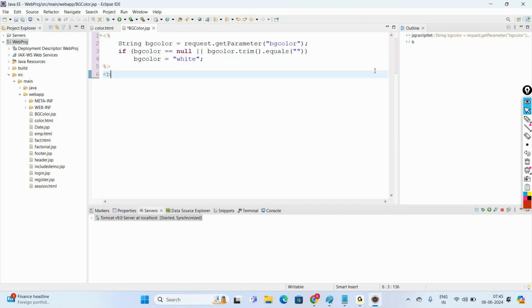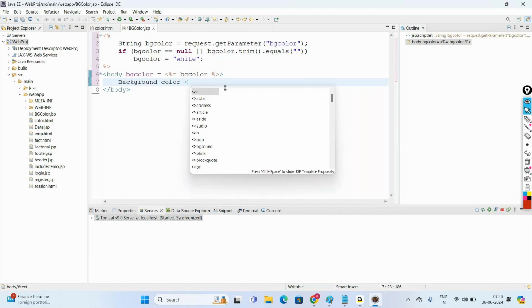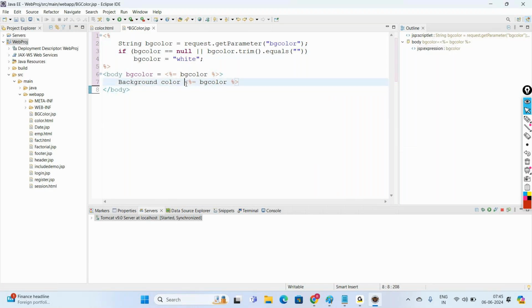Now come to body tag. How to set the background color for a web page? In body tag, we use attribute bgcolor equal to, how to take the value of variable bgcolor using the expression tag, percentage equal to bgcolor. Right? So this will replace the value of the variable what I have entered, or it may go with white if it is null or space. Then go with the message background color. You can take the value of bgcolor. Whenever you want to take the value of variable, expression tag.